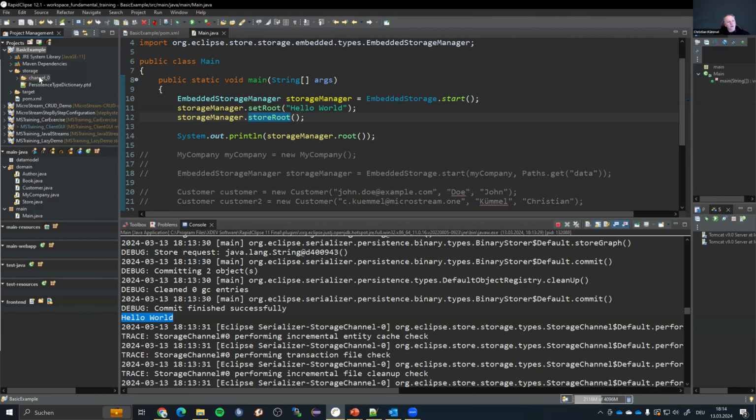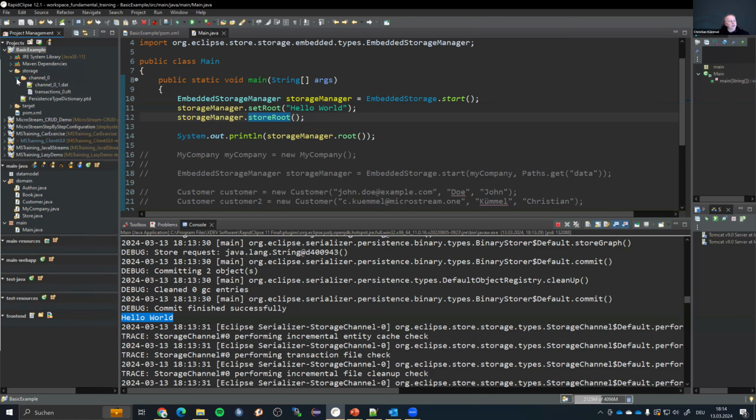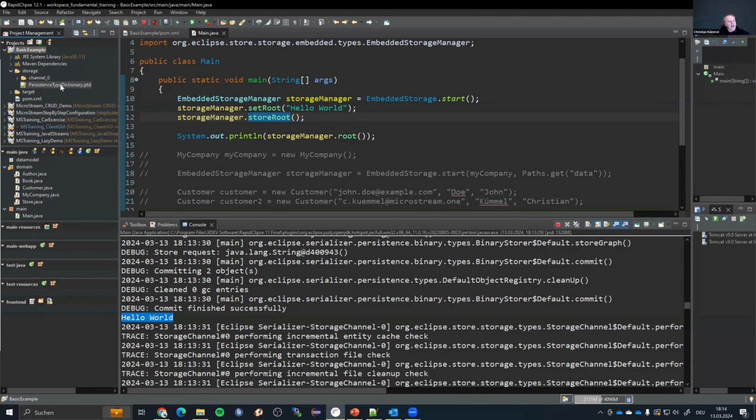But for now, it's important to know it's possible to write down data multi-threaded, and each channel consists of one thread writing down the data to the hard disk. In that case, we only have one thread, and this directory contains the data. There is one channel data file and there is one transaction file. And there is another important file, which is called the persistence type dictionary.